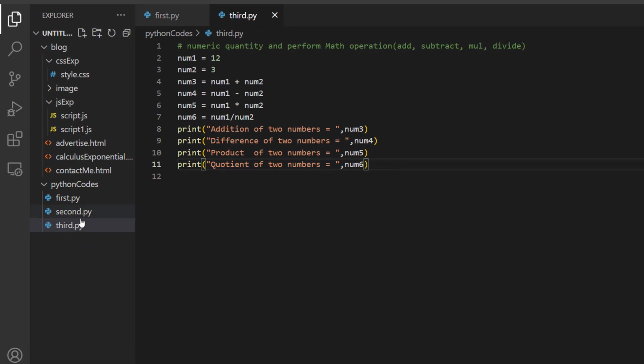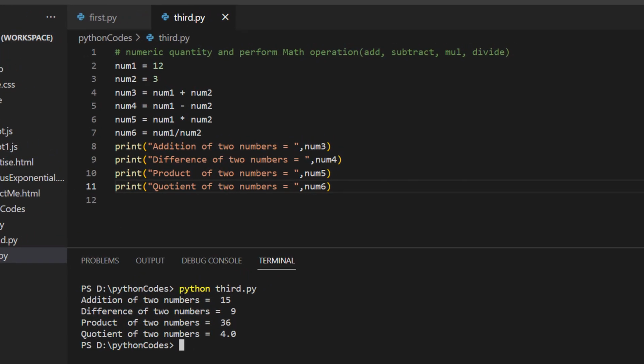So to run them, you right click, open the terminal and enter. Make sure to click on this window. You enter Python. Name of the file is third.py. So clearly you can see addition of two numbers, 12 added with 3 is 15. Subtraction or difference is 9, correct. Product is 36, that's correct. Quotient is 4. 12 can be divided by 3, and the number of times it divides is 4.